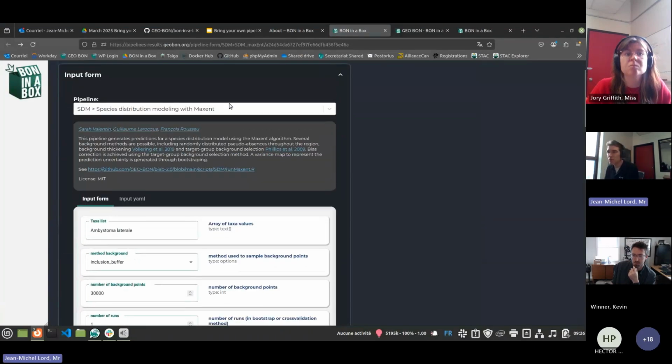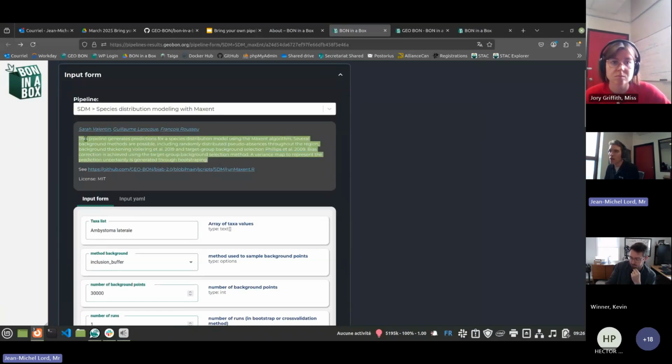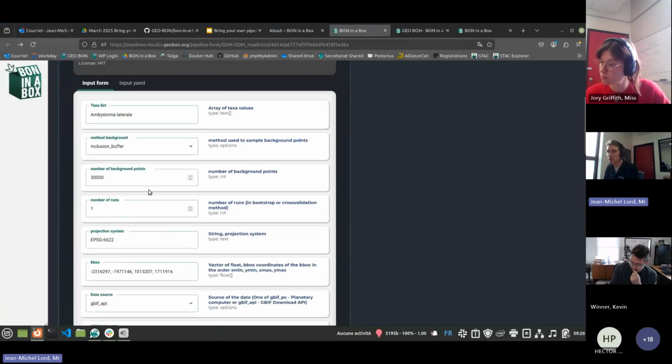This is a species distribution modeling pipeline. You can see the authors. You can see a quick description. Could be a bit more lengthy. External references. You can also reference papers and put a license on this. And then the form. So once you have selected your pipeline and read the metadata, you'll have to input the parameterization of your run. We call this a run in our jargon. So you fill a form, you run it, it's called a run.